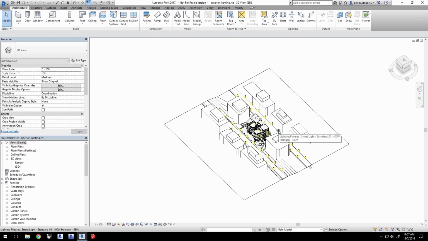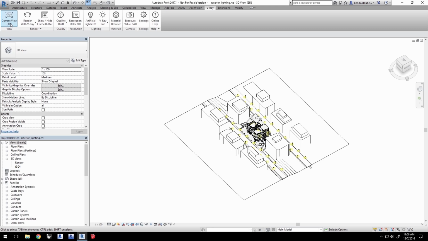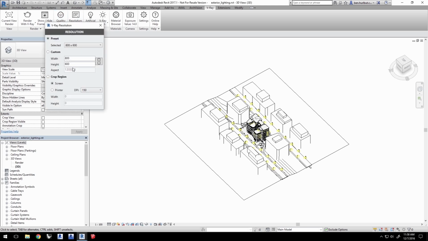Once the project is loaded, click the VRay tab. Go and click on the current view and select the render view. Leave quality to draft and click on resolution and select crop region. Select printer with a DPI of 150 and close the dialog.